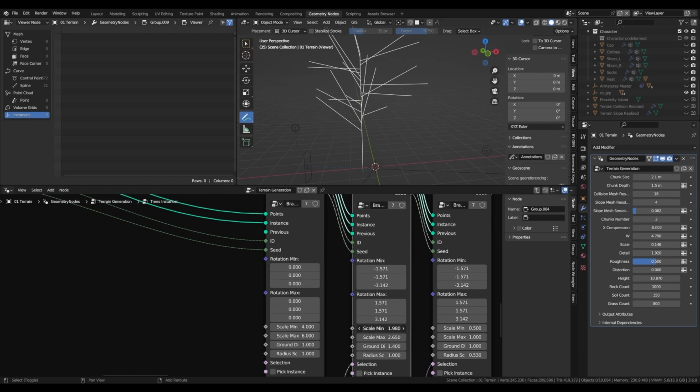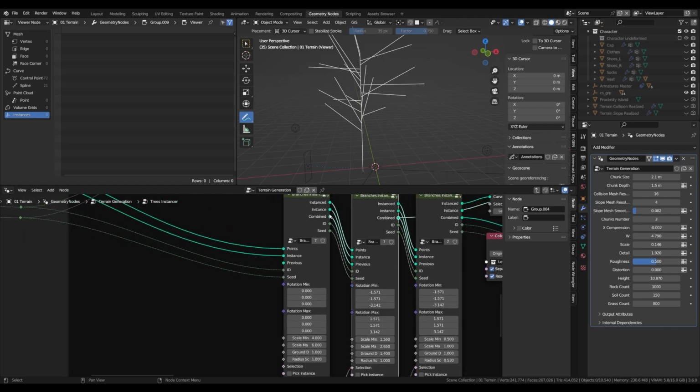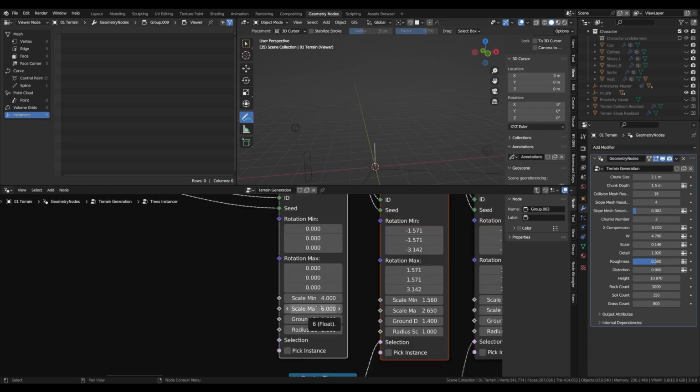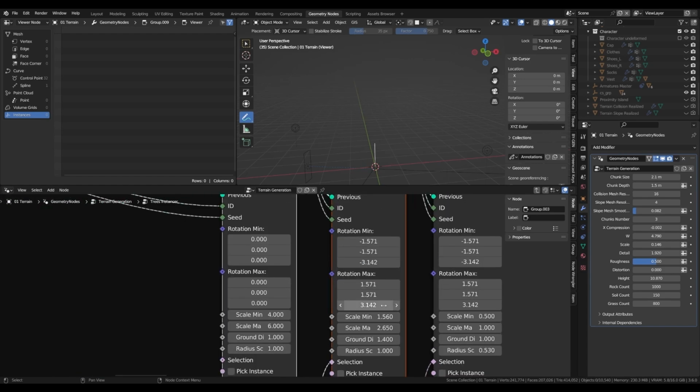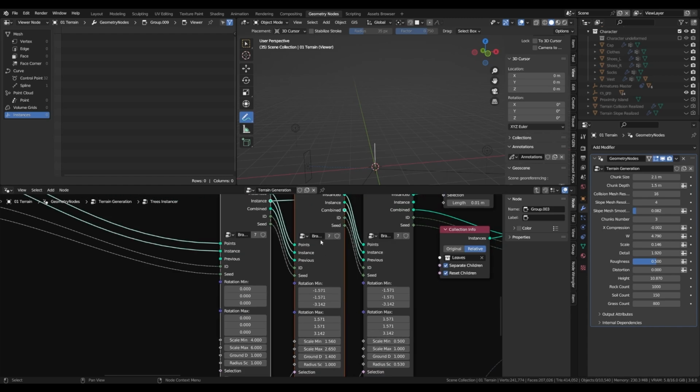Then the scale is pretty explicit, and as we set our unit branch at the instance with a length of 1 meter, those are actually meters. So for example, with the first node, I am telling my tree to be always from 4 to 6 meters tall. My second branches will always be from 1.5 meters to 2.5 meters long, and so on.